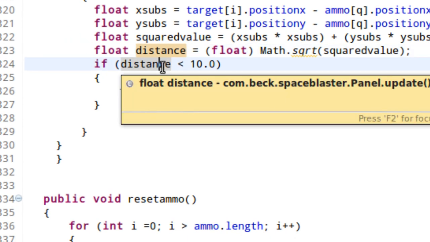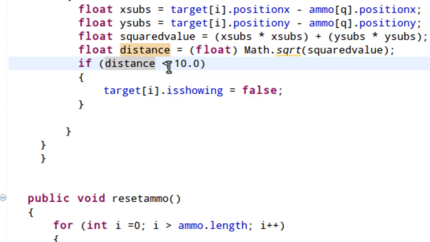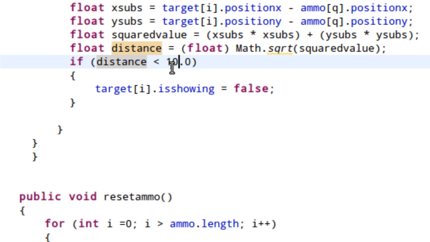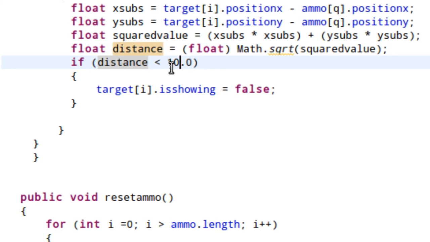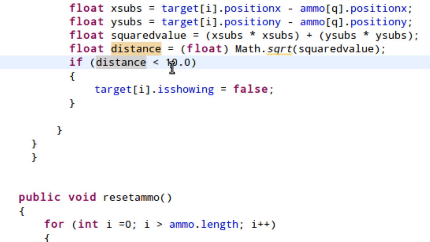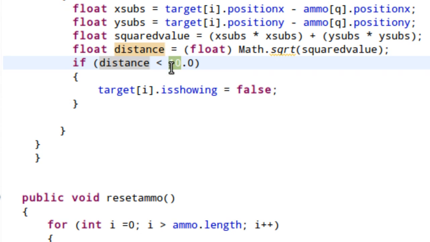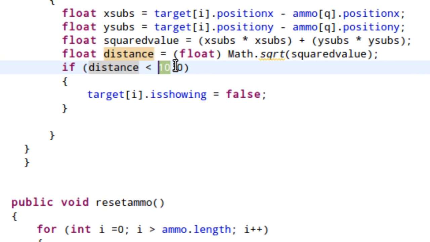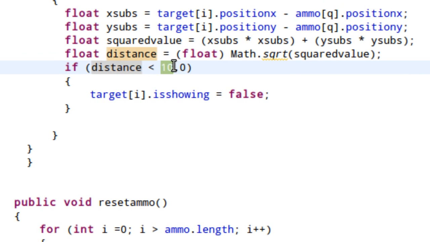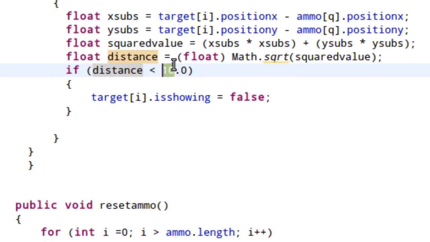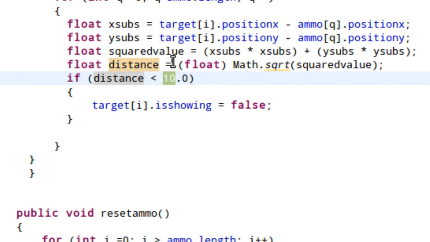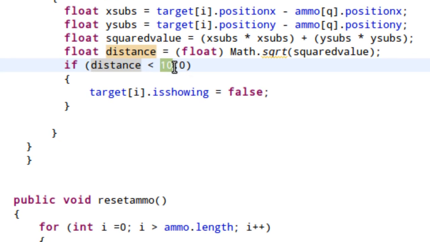Now in this case, 10.0 is about right between the center of the target and the center of the ammunition. Anytime the two edges touch, there's about a value of 10. You can adjust this, or we can make it very specific based on the actual size. We could actually measure our bitmaps, but I'm just going to use 10 as an arbitrary value. You can get close here, and you can use just a number.